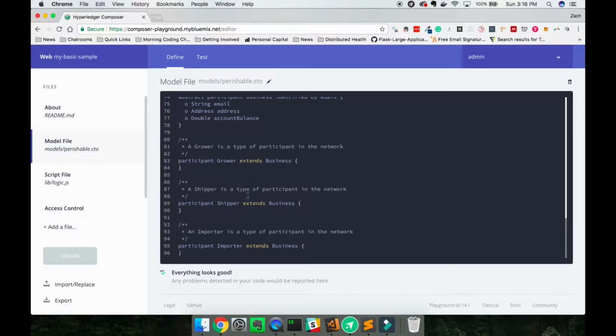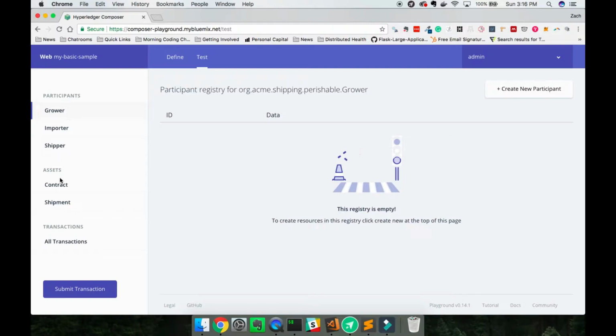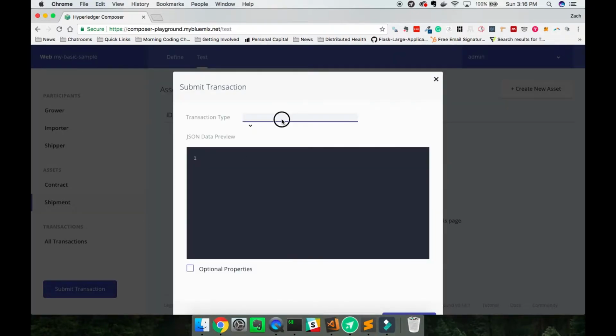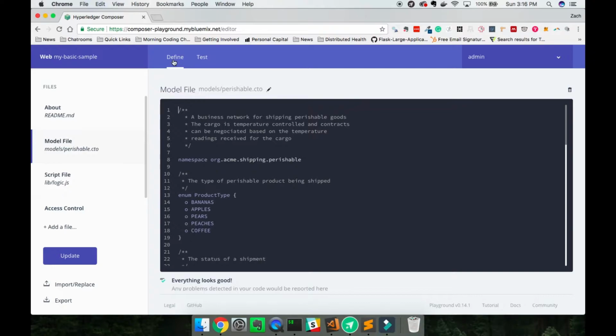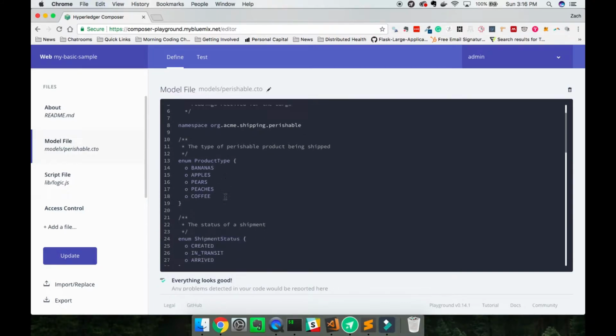Now, we're going to create a transaction called the setup demo, which was already built into this perishable network. But we're going to rebuild it because at the moment, we don't have any participants or assets in the network. If we click on any of these tabs, there's nothing to show. We also don't have any transactions. If we try to submit one, we don't get any options here. So in order to create our setup demo, we have to first define it in our model file.